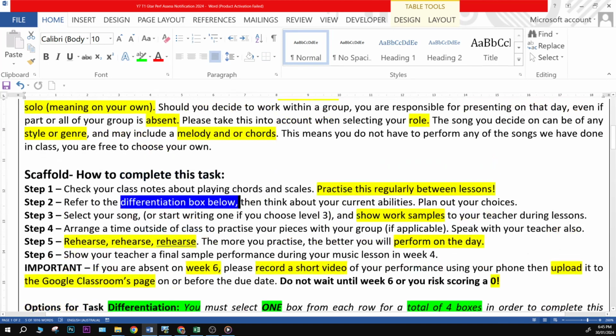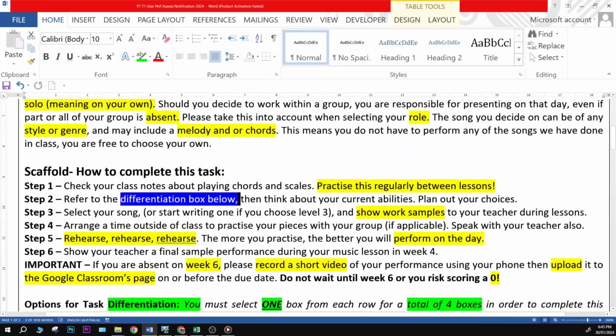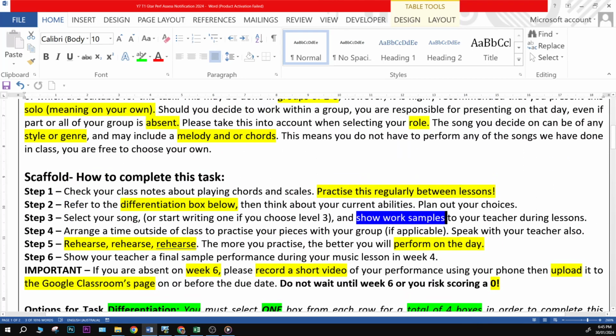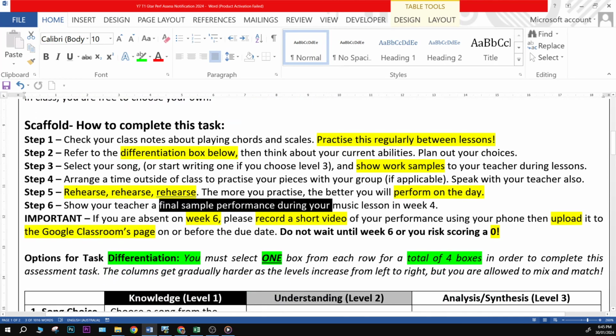We're going to talk about the differentiation box below, but please do pay attention when that comes up. Please show Sir your work samples, or Miss, depending who's teaching you. Show us your work samples. We want to see how you're going. Do you need any help? Are you doing very well? Can we help you get to the next level? Show us. Don't be shy. Okay? And we'll do a final one, probably week 4 or 5 before week 6.